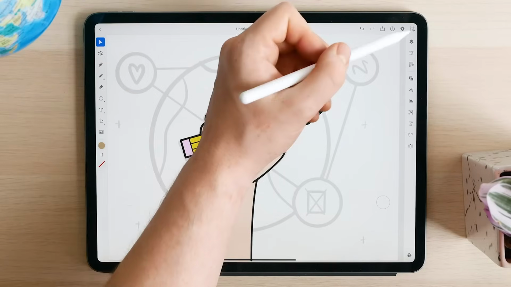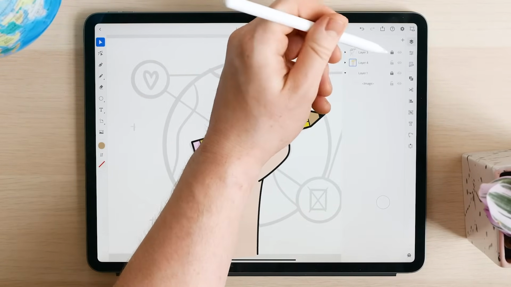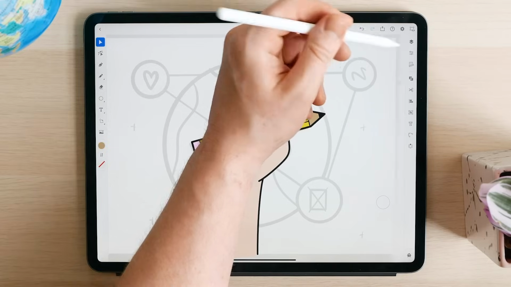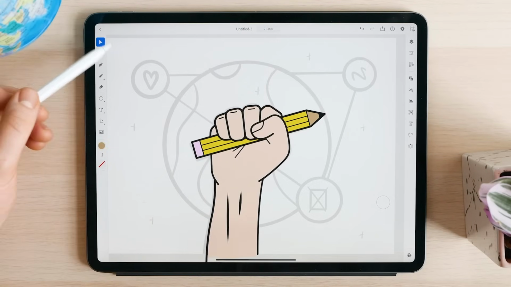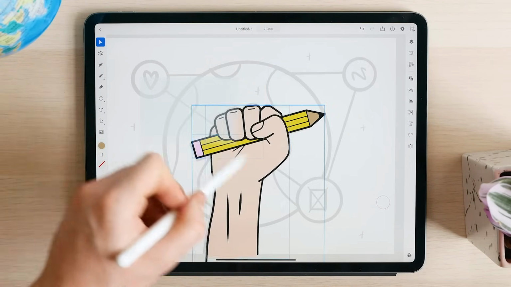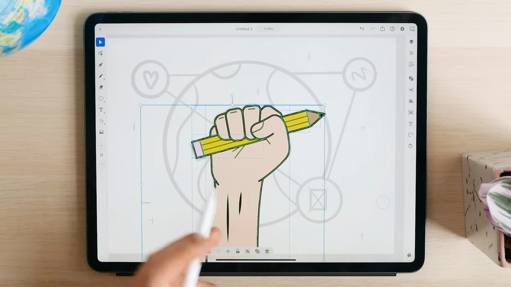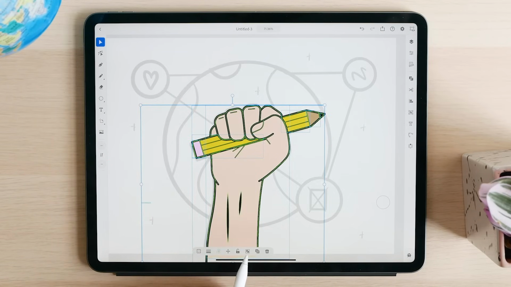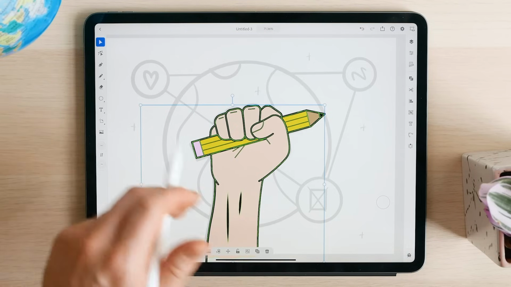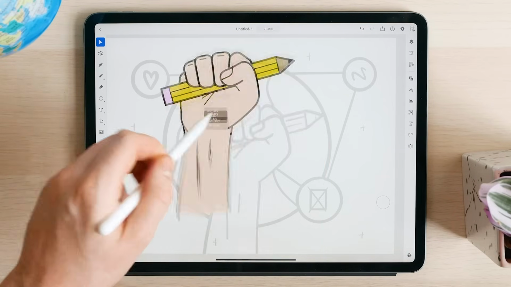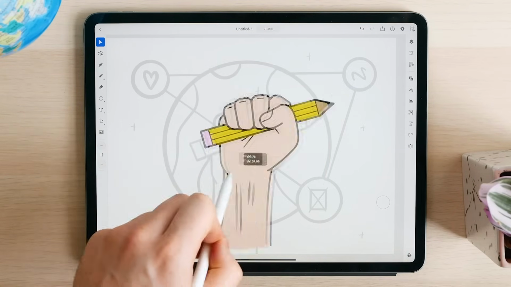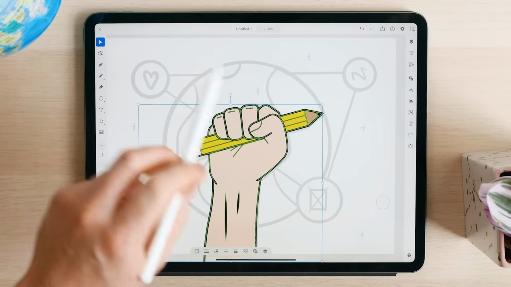So what I want to do now is go into my layers panel and unlock my outlines. If I make sure that this tool's selected, all I have to do is click and drag, and then in this little toolbar down here, I just want to hit this icon, and then that's going to group everything. So that just means I can move everything around as one whole object.